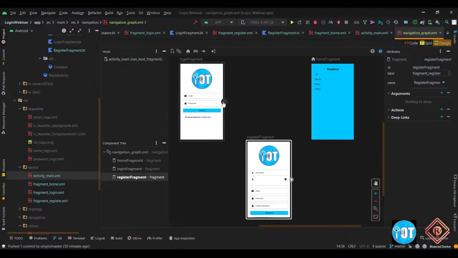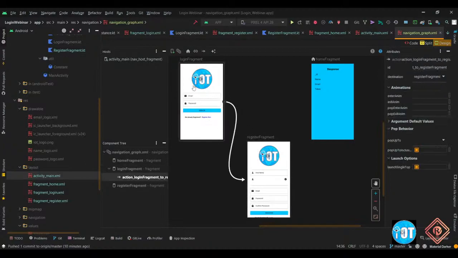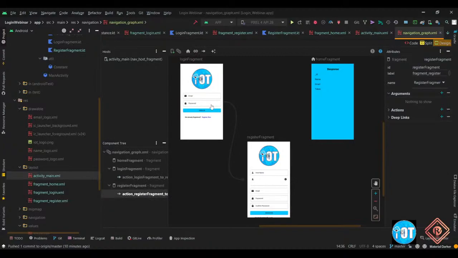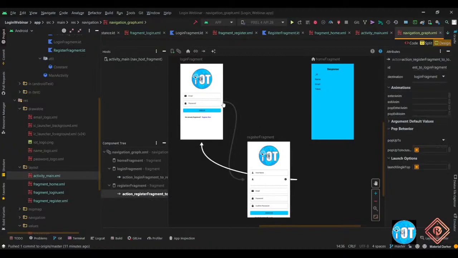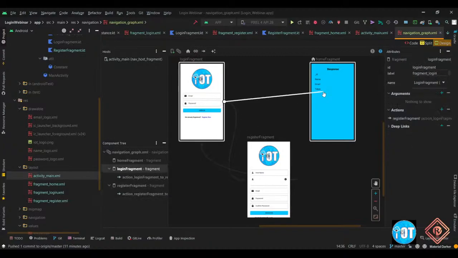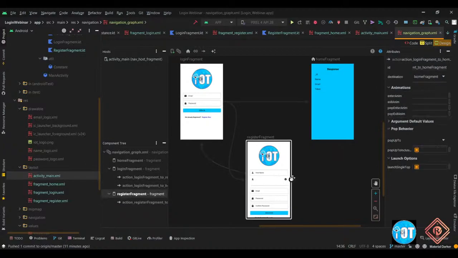So I'll connect the list fragment to register, because from list you'll get to the register fragment. Also from the login button on the register, I get back to the login. And after you log in, you'll have to go to the home. And if you register, you'll also have to directly go to the home, because register will log you in at the same time. So I'm setting this up in the navigation graph, you see.